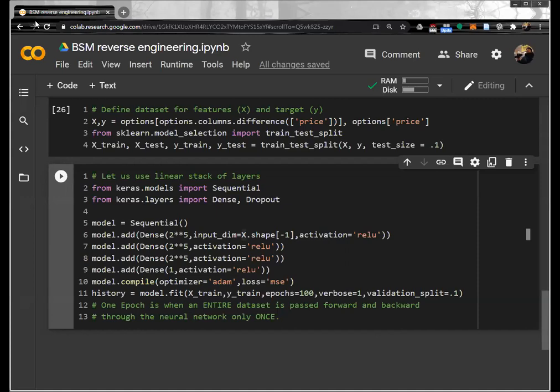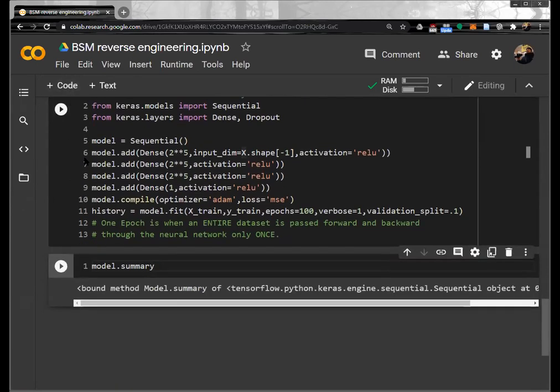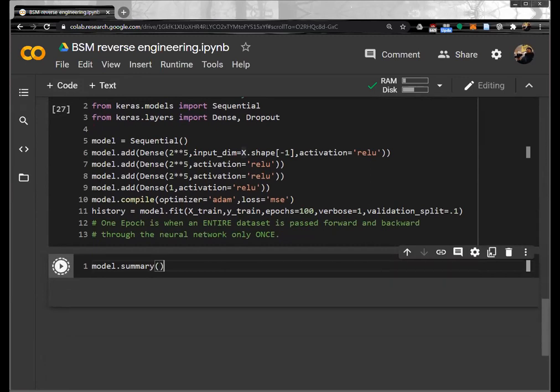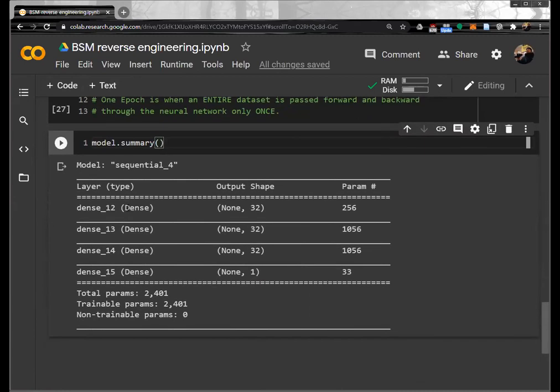So now let's look at the structure of the model. In order to do that, let's see the model summary. Okay. Then actually we need this one, model summary. So yes, sequential model, and then the number of parameters.